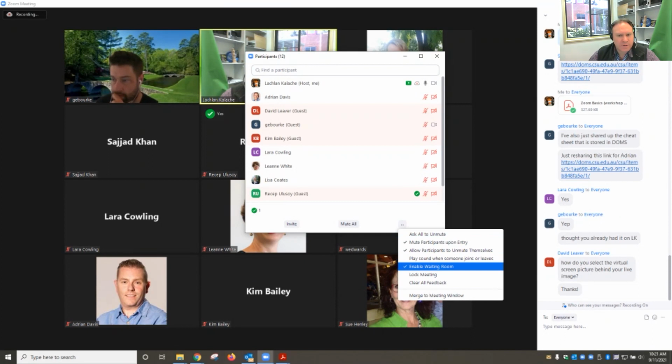Waiting rooms at Charles Sturt are turned on by default as a security measure. What that means is that people joining the meeting, if they haven't logged into their Charles Sturt University Zoom account, will be kept in the waiting room until you let them in as the host. The way that people avoid that is by actually logging into the Zoom portal, for example, or logging into their subject site, and that will pass them straight into the meeting. It verifies that they're authenticated.